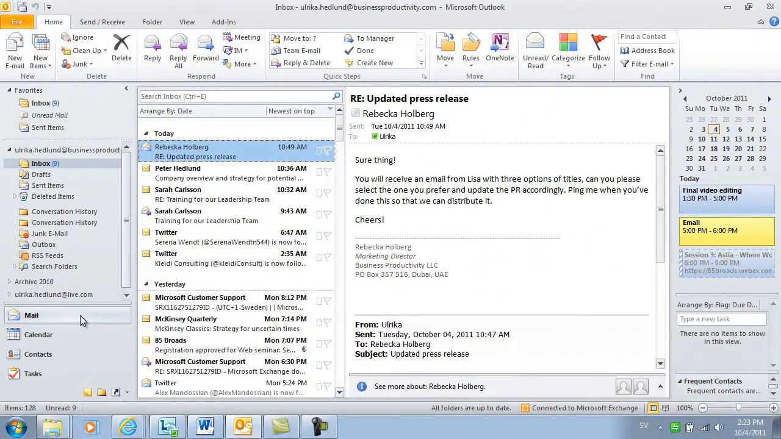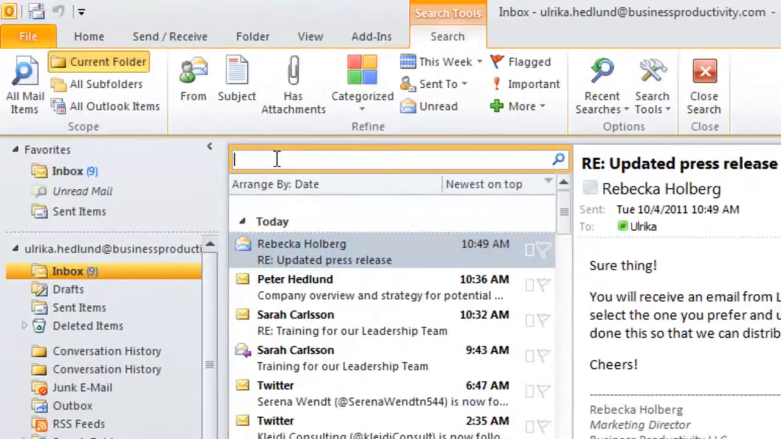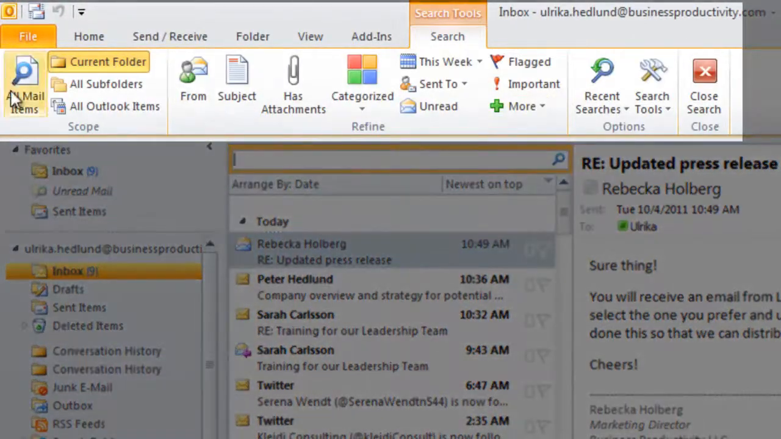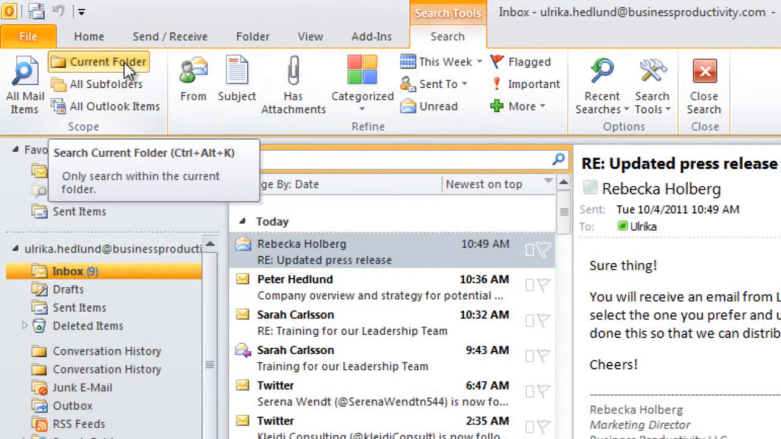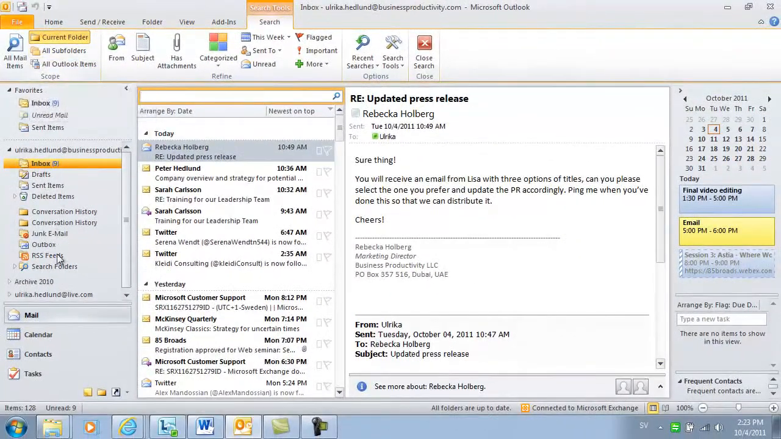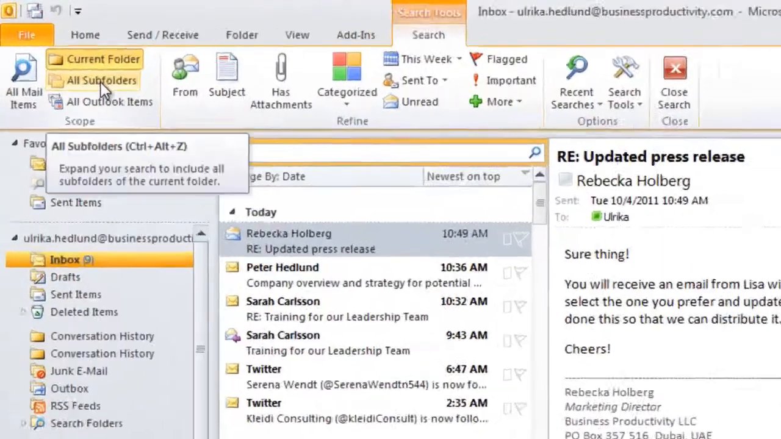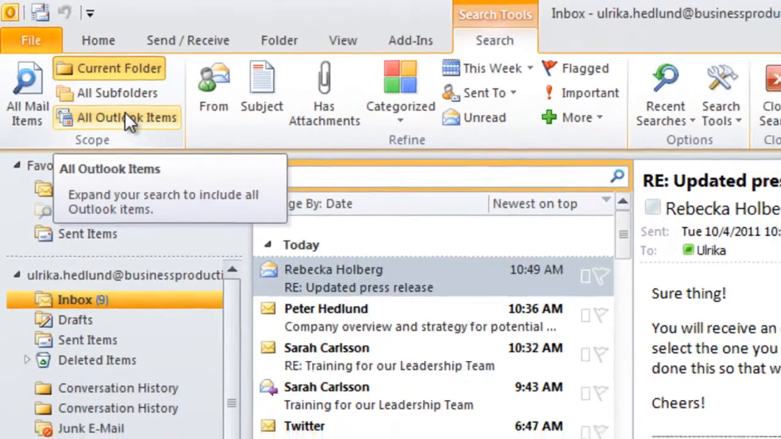To configure the search tools, just click in the search box and you will see the search menu appear. By default, Outlook searches the current folder. I like to have it this way because usually I know in what folder I want to search. But if I want to include all of my archives and all of my other accounts as well, I can just choose all subfolders or all Outlook items.